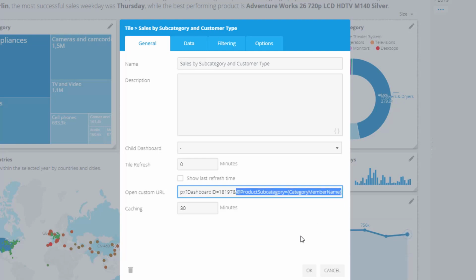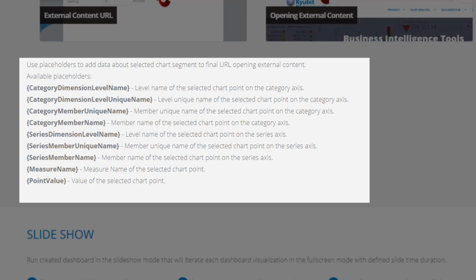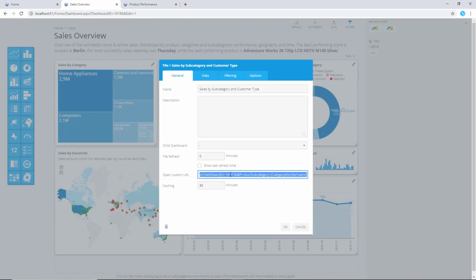Firstly, we will include a URL that opens the product performance dashboard. Then we will add a query string parameter that matches the filter name on the child dashboard. In this case, the product subcategory. This will equal the category element name in curly brackets, which represents a placeholder that will be replaced by the real element name of the clicked point on the category axis. Various placeholders are available that are related to the selected point: series element name, dimension name, measure, and so on. We will define the same custom URL on both charts, having the product subcategory dimension on the category axis.